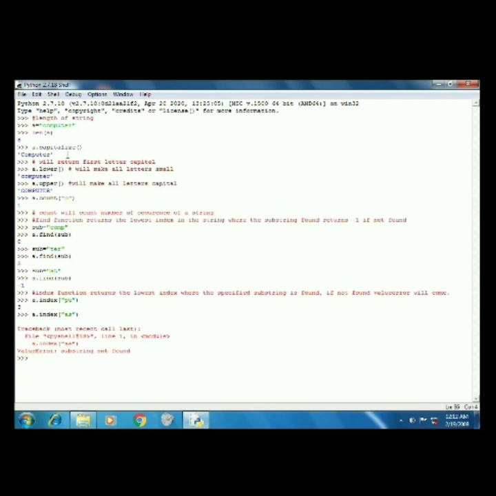The isalpha method will return true if all characters in the string are alphabetic. If a single character is numeric or a digit, then it will give a false value. Syntax is string.isalpha(). If the string is "computer", then a.isalpha() will return true.